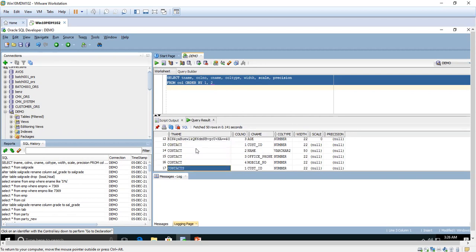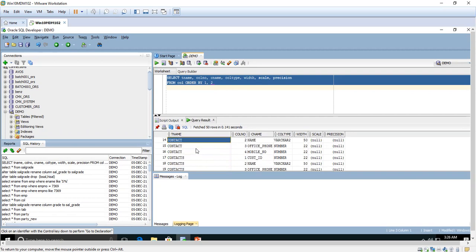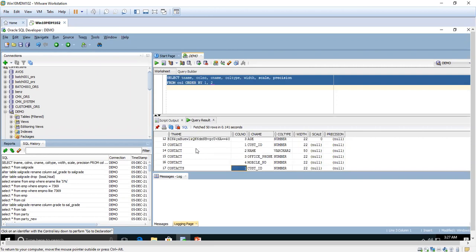Okay. Here I will take this contact. This is the table name, and here we are having around 2, 3, 4 columns. So it is having column number 1, 2, 3, 4. After that, the next table is contacts. The column number is serially given. Then the column names: customer ID, name, office phone number, then mobile number. These are all the columns available in the contact table.